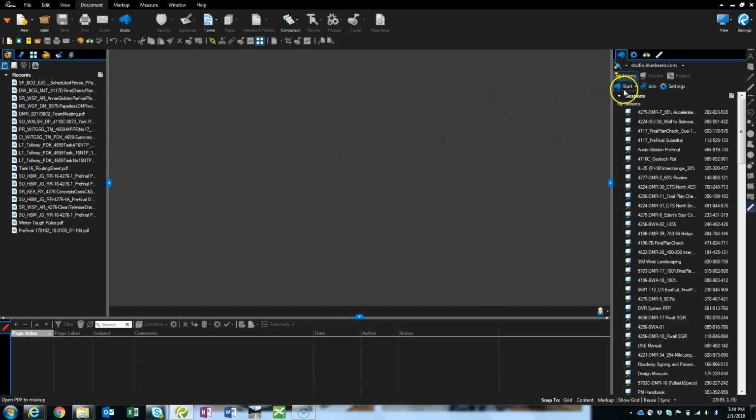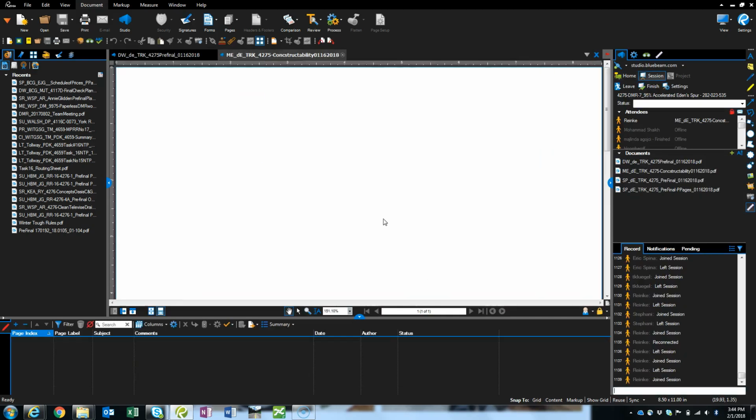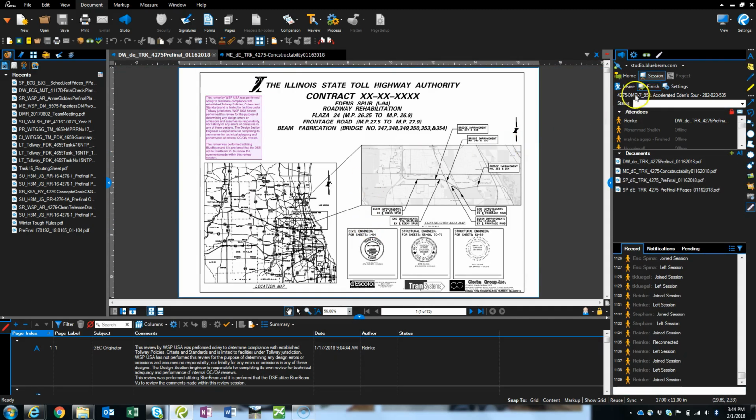Once you've opened BlueBeam, click the Join button on the right and paste the session number. Click OK. This will bring you to the session that the tollway has used to review your plan set submittal. On the right, you will see all of the attendees, the documents that were reviewed, and a whole history of the review.